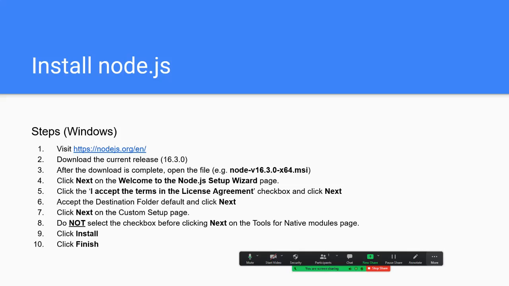So let's go ahead and install Node.js. We're going to do it on a Windows platform. The steps are similar to Mac OS if you have that as well. Not exactly the same, but similar. So we're going to start off by visiting nodejs.org/en, and let's do that now.